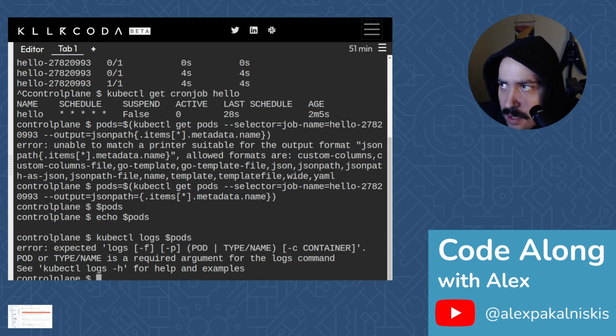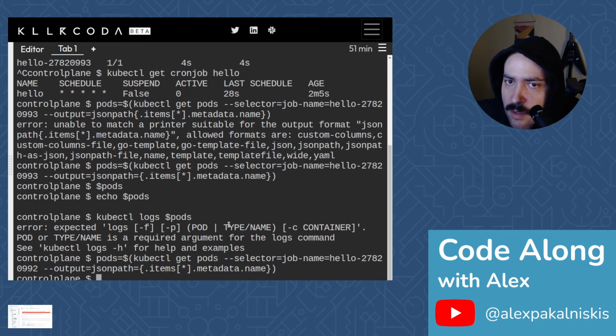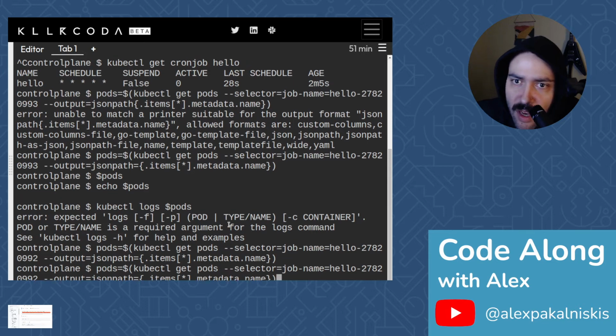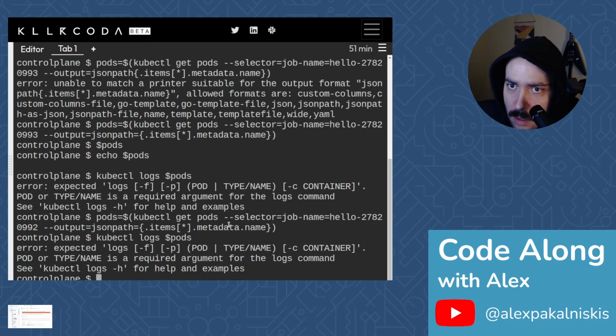Let's try this again. I'm going to rename pod. Let's try the 992 variant. And then let's show the pod log. kubectl logs pods. Interesting. It's not digging it, man.